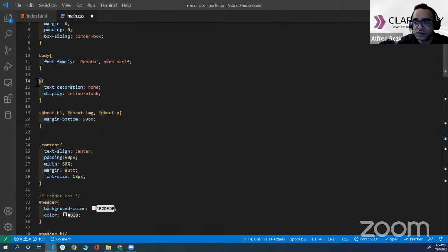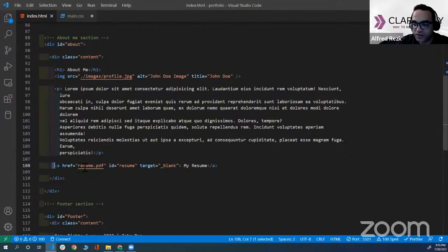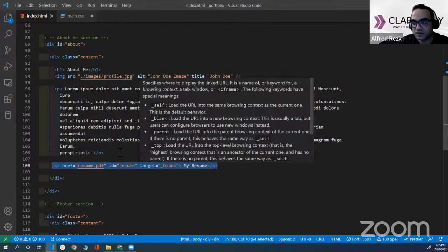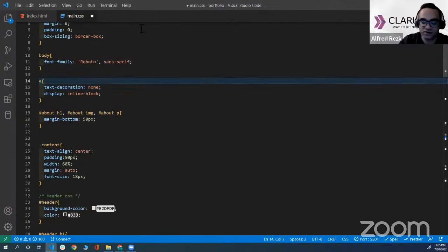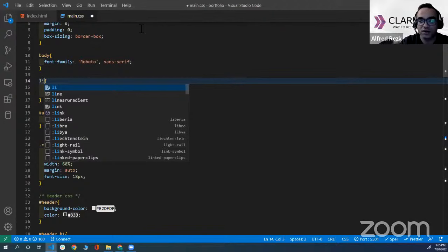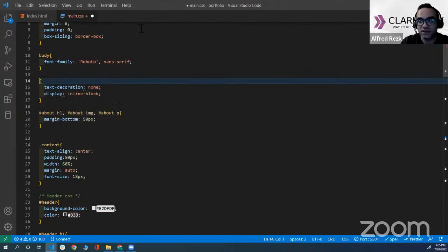No, A is the link tag. So I want any A tag inside my page to have these styles, no matter which section it is inside. It's like if you want to select all the paragraphs, you put P. If you want to select all the LIs, you put LI. If you want to select all the divs, you put div, the name of the element. In that case, I want to select all my anchors, or all the links in my page.